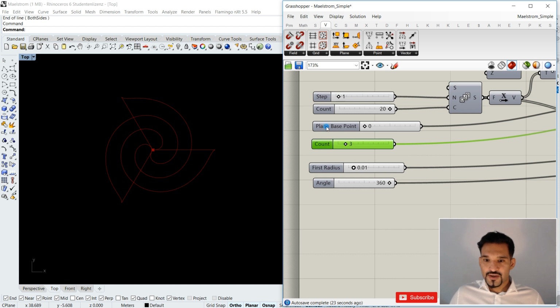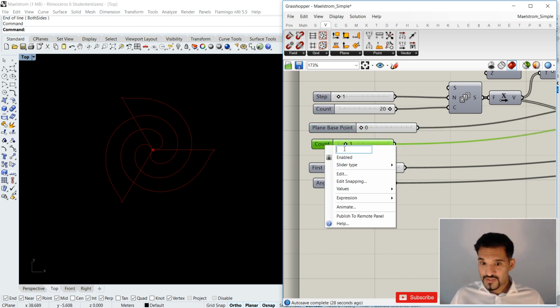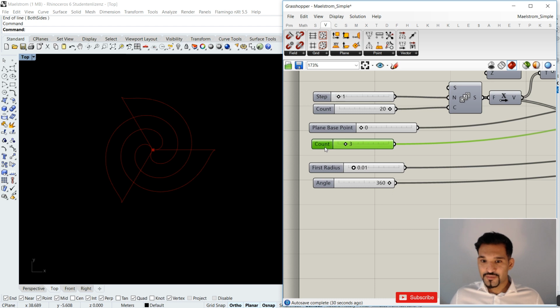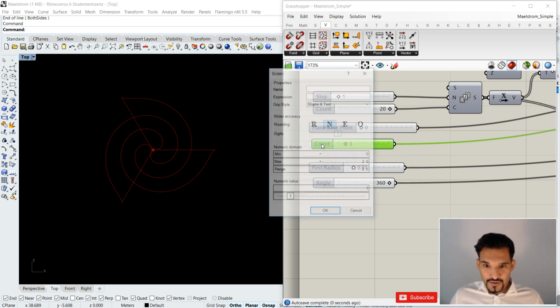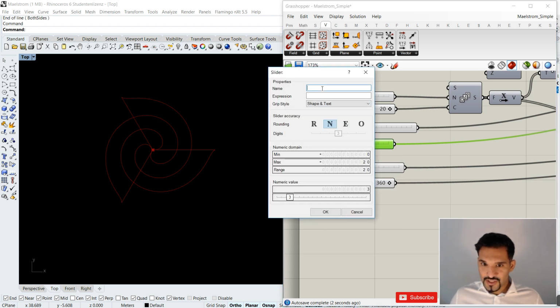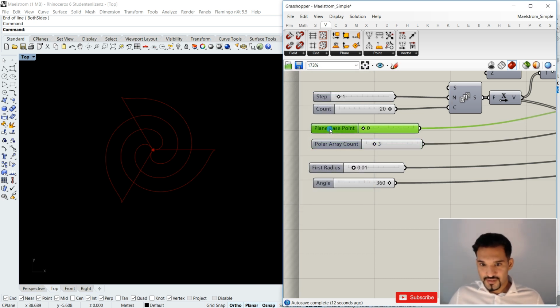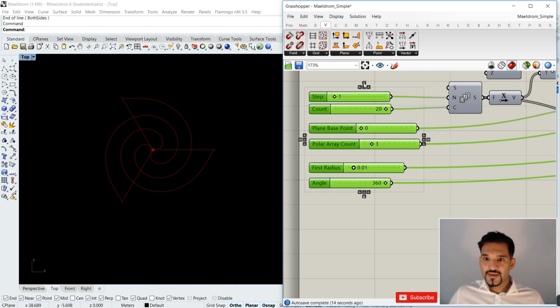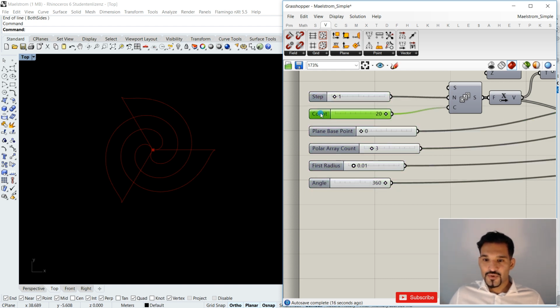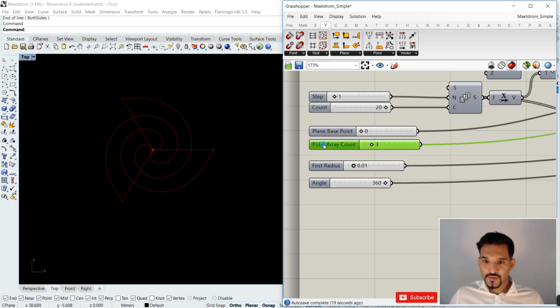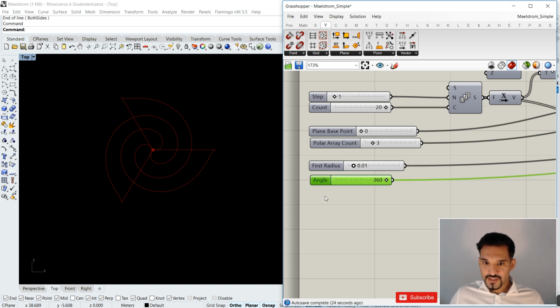So after my base point, I define my polar array. Because we already have a count here, we want to make sure that we understand this count. So I'm going to double click here. You can actually double click and change the name also here. And I say polar array count. And this way we have now this slider defined. And actually I want to keep these guys here, group these 2 guys. I say first radius and I say angle, which is understandable so far. And well, there you go.